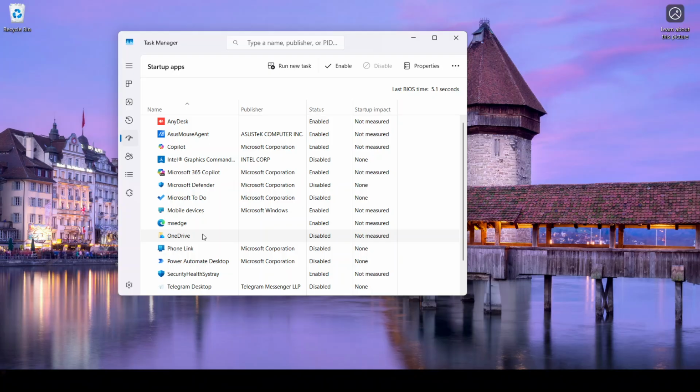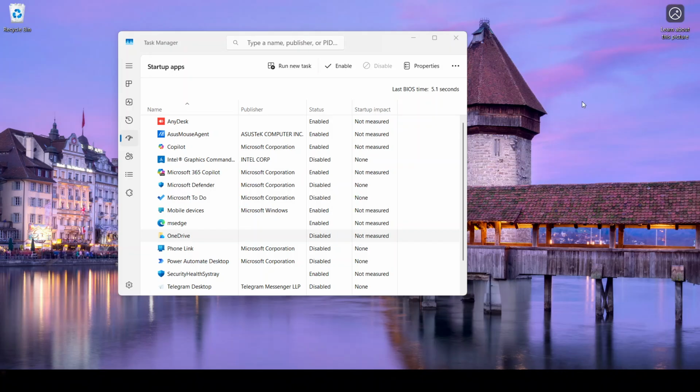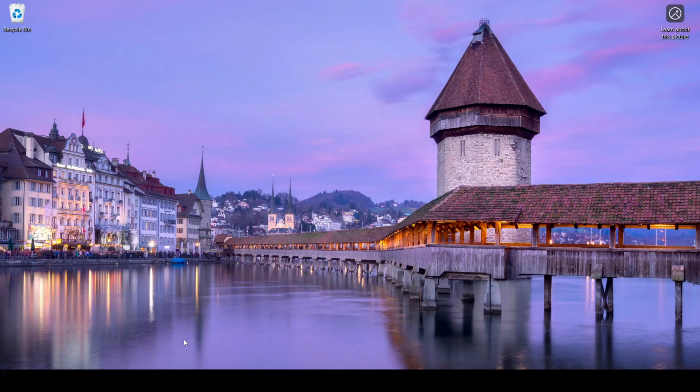After you've disabled OneDrive, it's time to restart your computer to see if this resolves the error. Click on your Start menu, select the power icon, and choose Restart. Once your computer has booted up again, repeat the process to manually start OneDrive from the Start menu, as you did before.